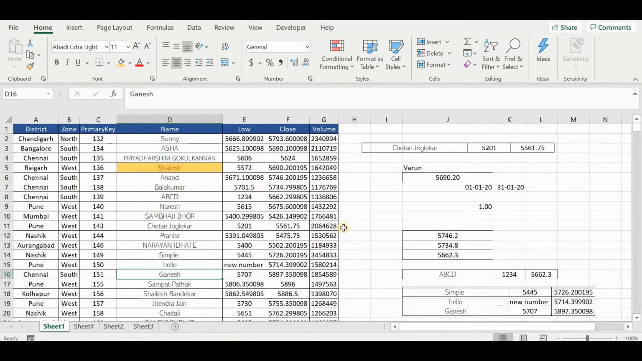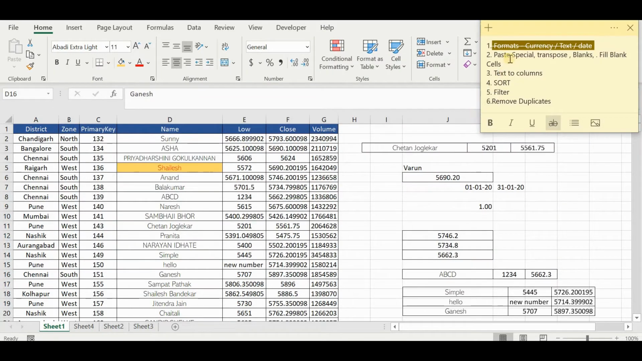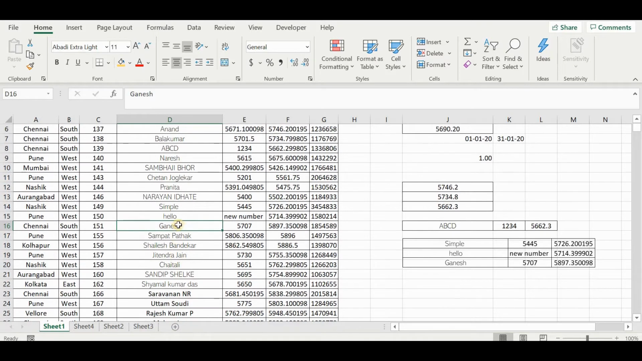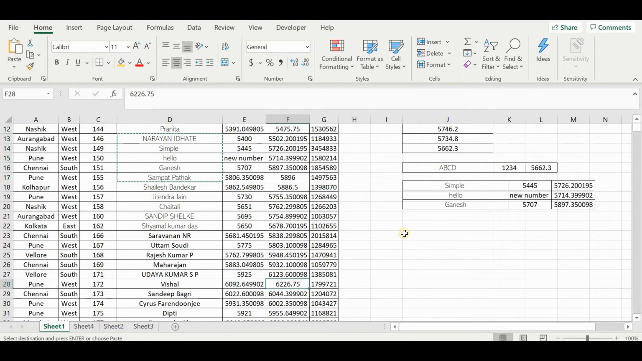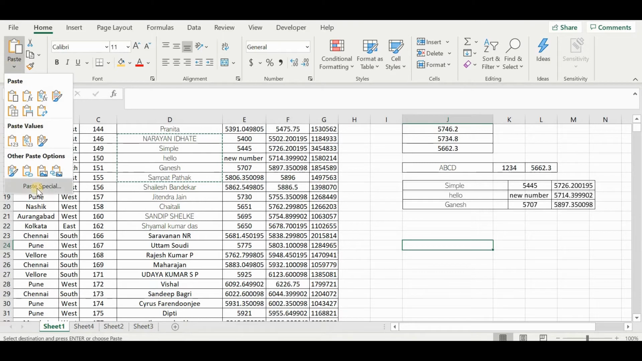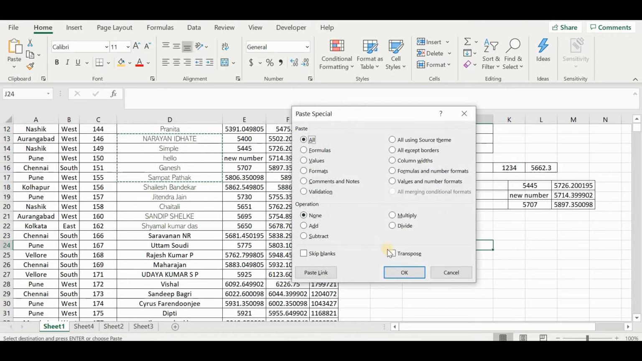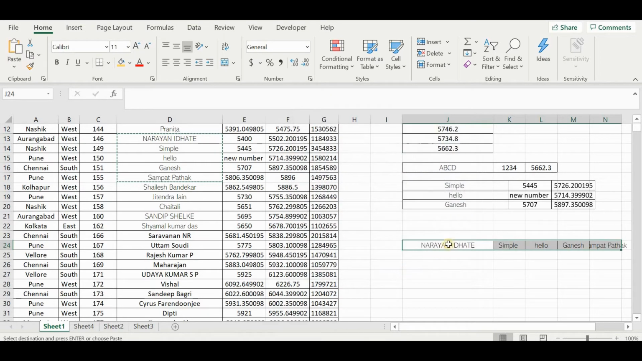Let's move to the next topic. We have done paste special. We are yet to do transpose and blanks. So what is transpose? Now let me show you another important thing. Suppose I copy this, but I want these names to be pasted column wise in this manner, like Narayan should be here, then simple should be here, etc. So we'll come to this cell, click on paste special. When you click on paste special, there is an option called transpose. Click on transpose and press OK. So we copied horizontally and it got pasted vertically.